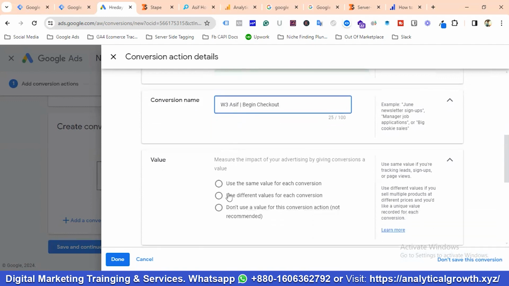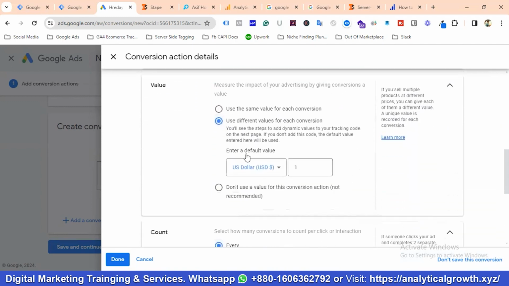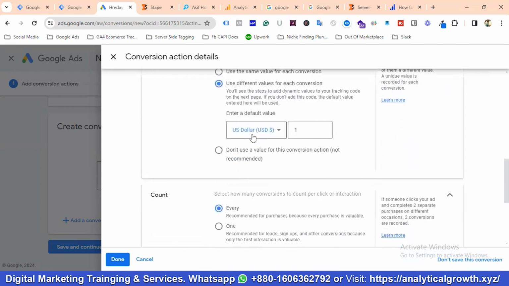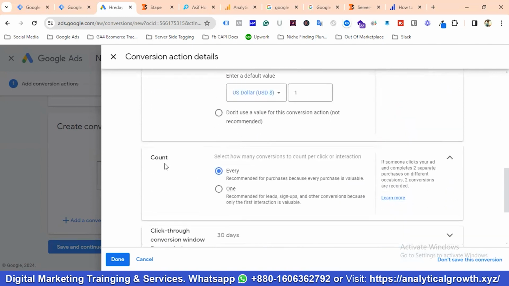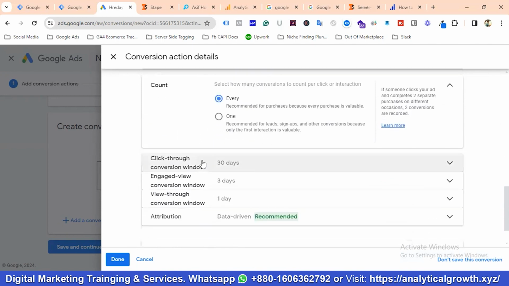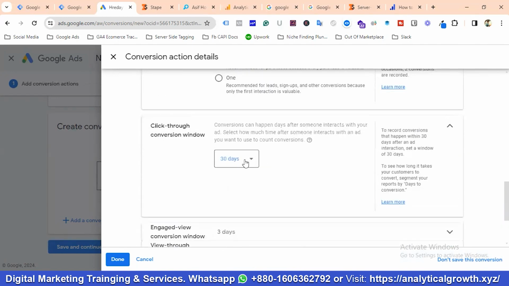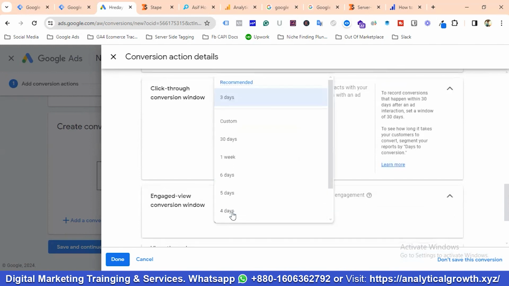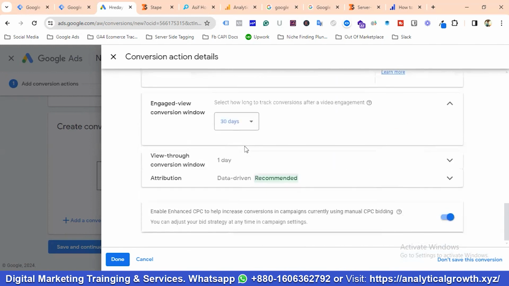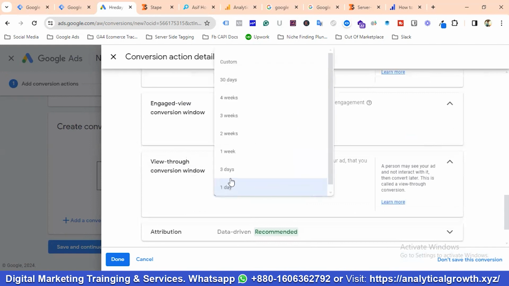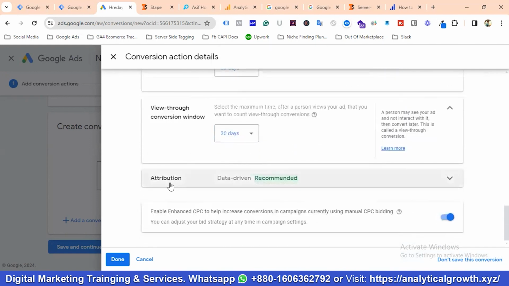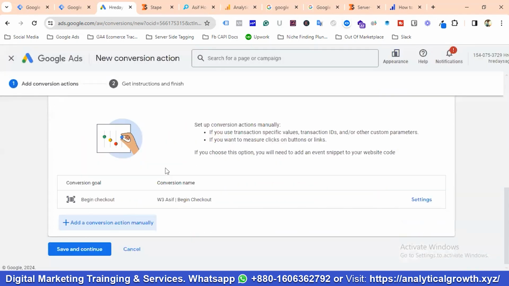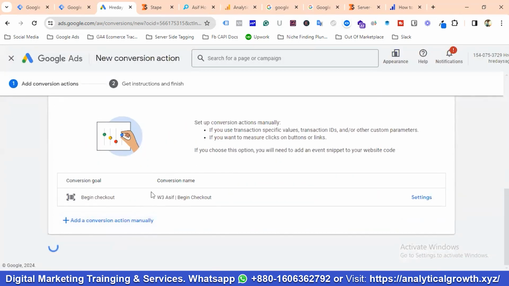Okay, so I'll be using different values because I have to use dynamic value. Then I'm gonna choose every as count, and I'll maximize all the conversion windows. So I'll make it 90 days, then I'll make it 30 days. Similarly, I'll make it 30 days, and as the attribution, I'll be using data driven. I'll click on done. I'm gonna click on save and continue.